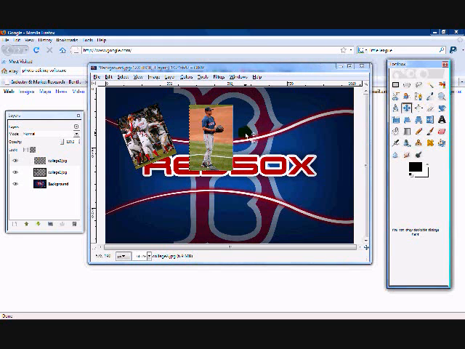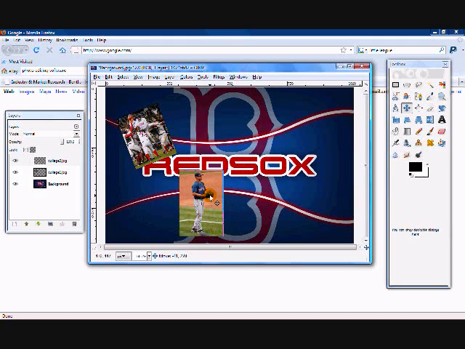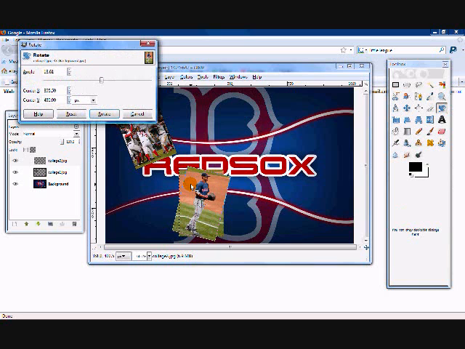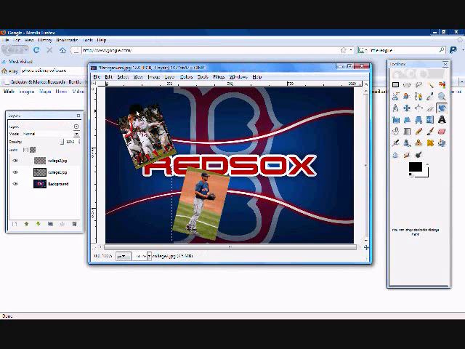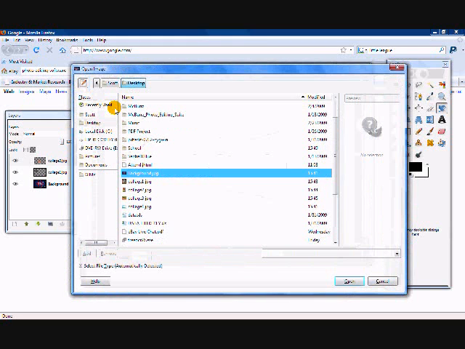Now we're going to want to move it again. I'll move it down here, and if you want you can rotate it. So I'll rotate it a little bit. We'll rotate it this way this time, and then just hit rotate. So now we have two images. Now you're going to continue repeating these steps. I'll do it for one more just to get the idea, and then show you how to save it.